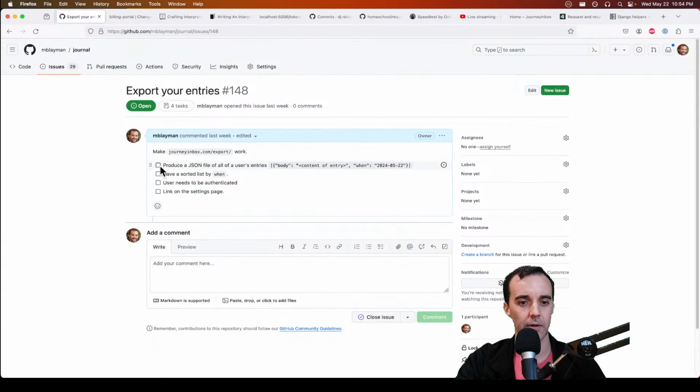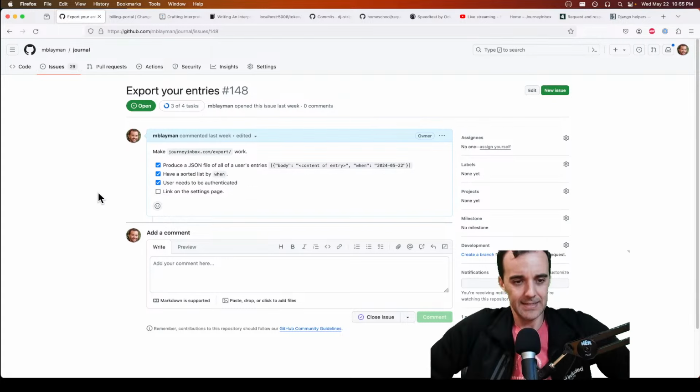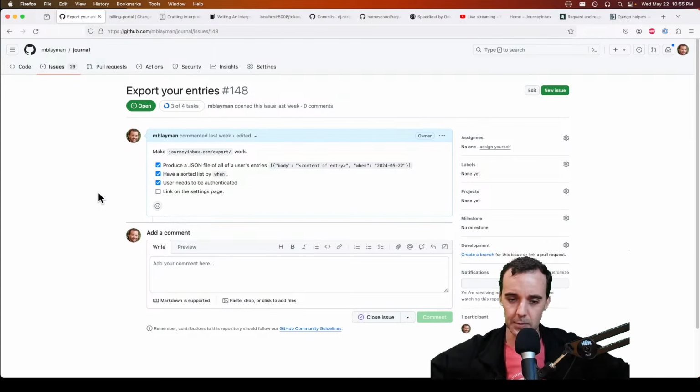We have produced a JSON file. So the JSON response will automatically produce a JSON content type. I don't actually know what the name will be. That'll be interesting. User needs to be authenticated. Well, we've checked on that, and we have it sorted by when. So now we need to link it and see what comes back.